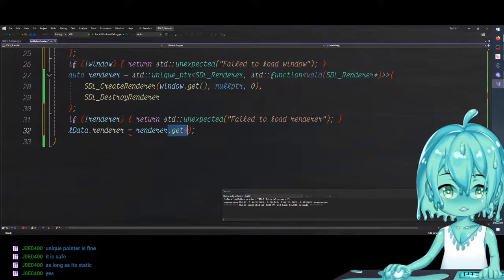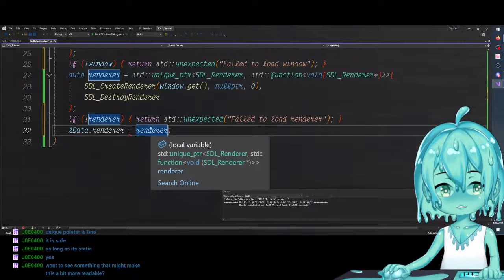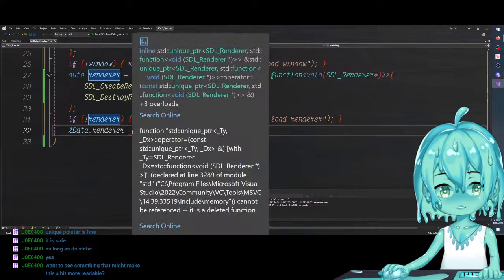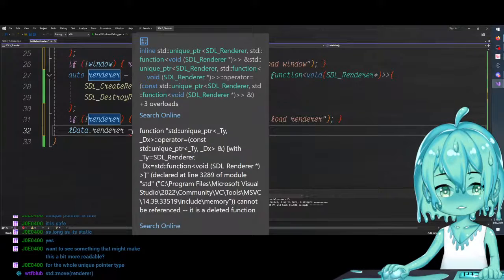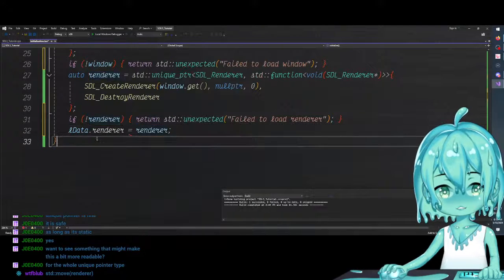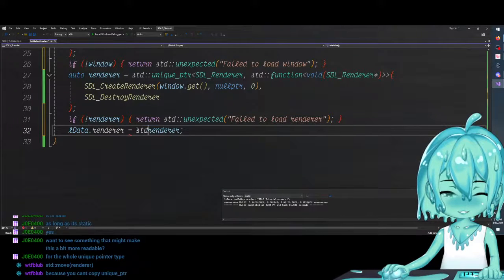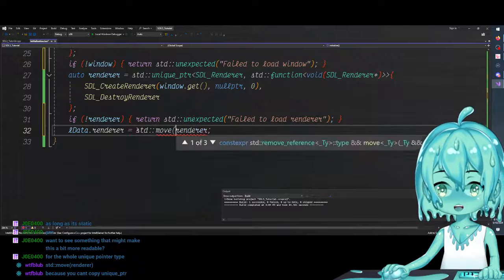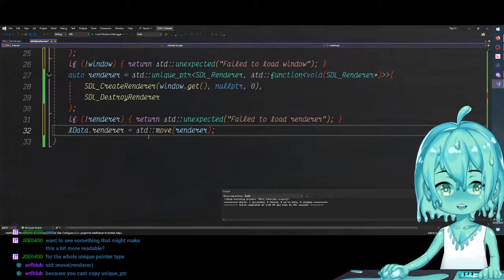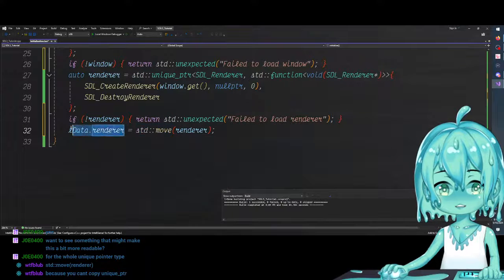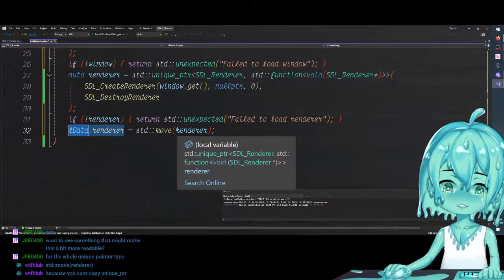Oh, I guess I can just do renderer now, huh? No, it doesn't. It says it's a deleted function. Oh shit. Move renderer. What? Move? Oh, because we have to explicitly tell the system, hey, this is a unique pointer, and now we are moving it to this object. Okay, Jesus Christ. Chat, it's not even C++.